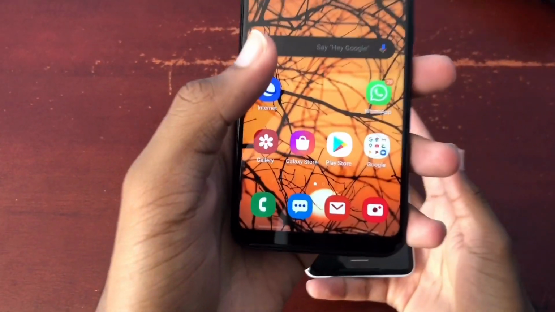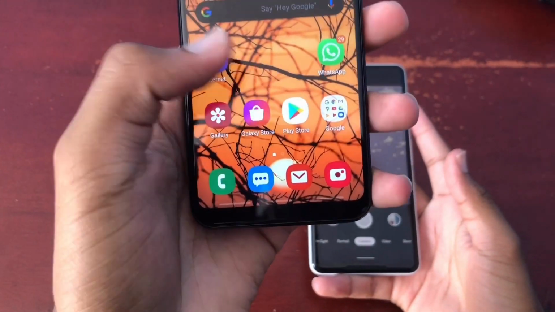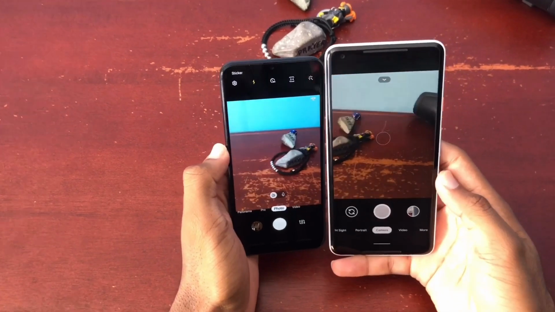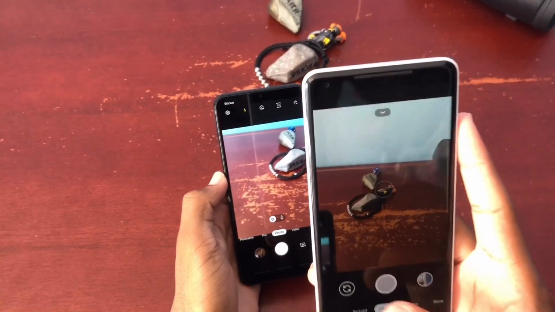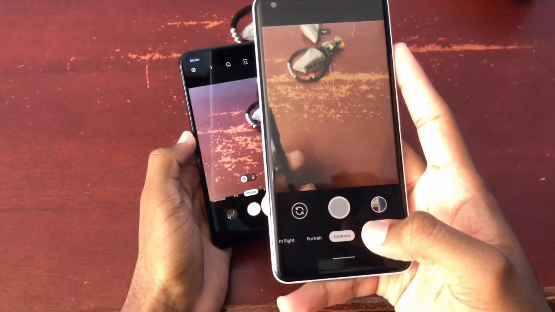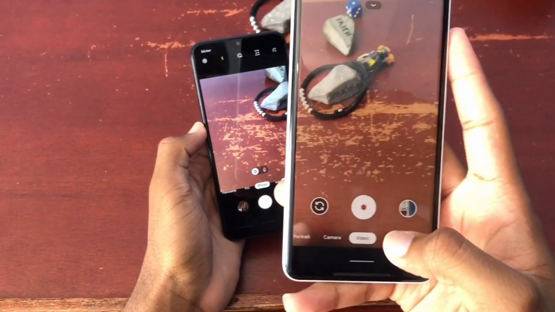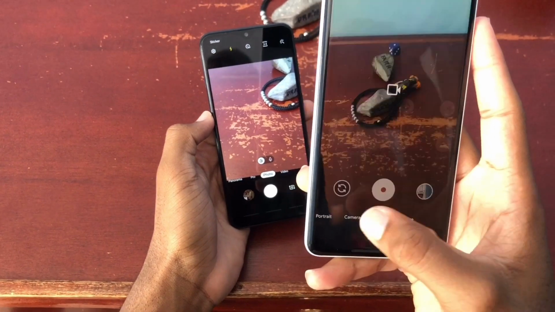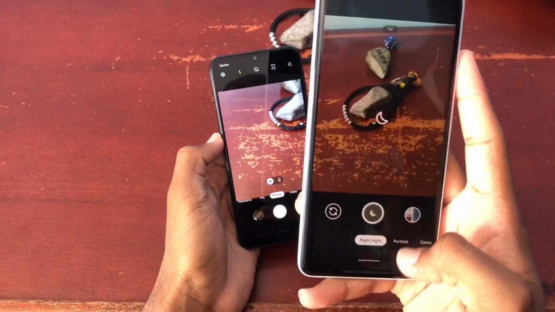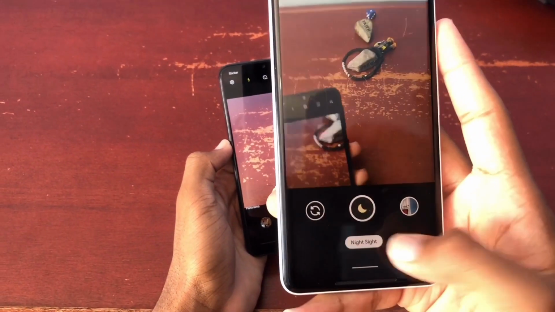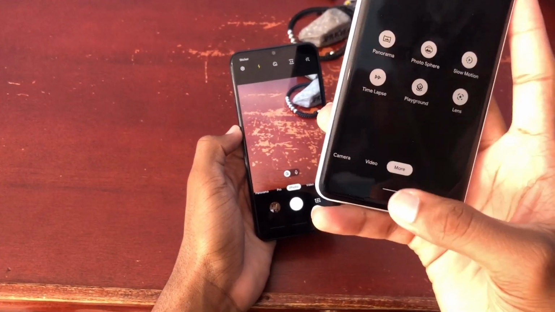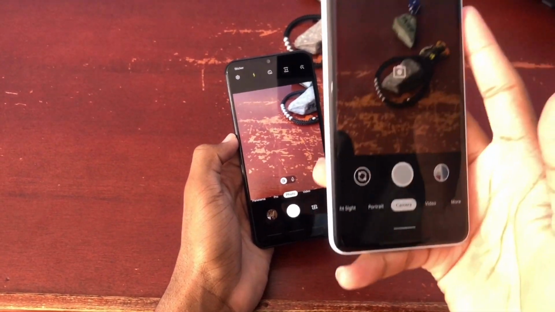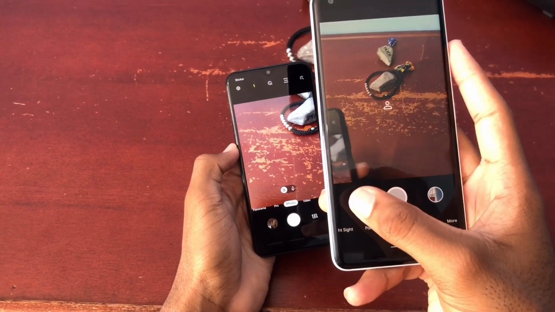And this is the camera icon on One UI. Right off the bat, both of them are similar. I prefer the stock Android, but I do wish that they had a little more options available in the app itself. So you can switch between night sight, portrait, camera, video, and then you have some more options right there. Let me just go back to the camera, and you can switch to the front camera as well.